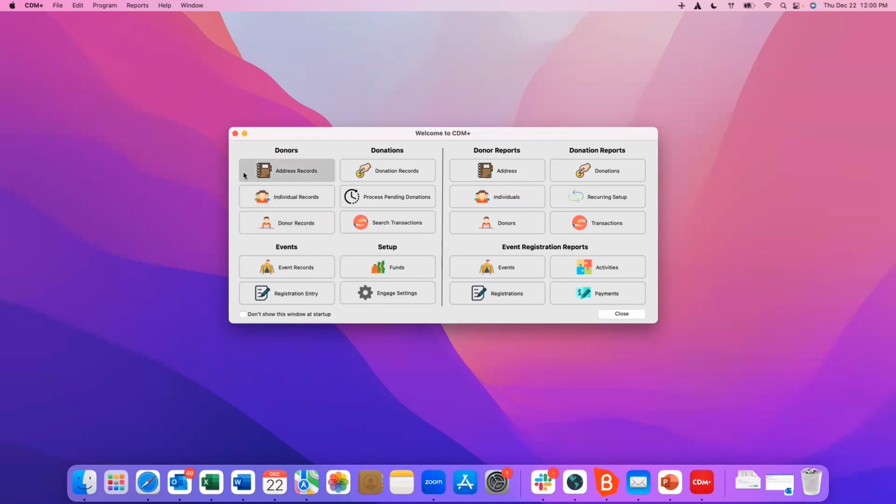The address records is where you can group all the individuals that live underneath the same address underneath one record. This is great for managing husbands and wives or spouse information, or for children that may live at the same address. And this way, if you're going to send out a mailing, you can send a mailing out to people who are at the same address record instead of each individual getting all those different pieces of mail.